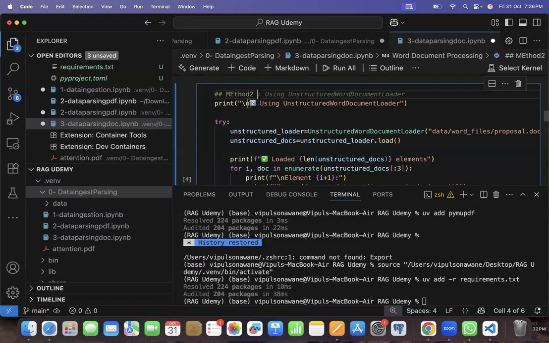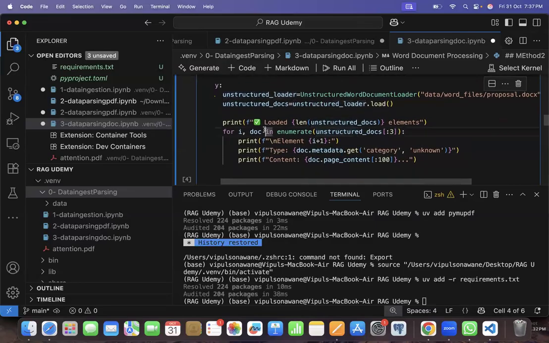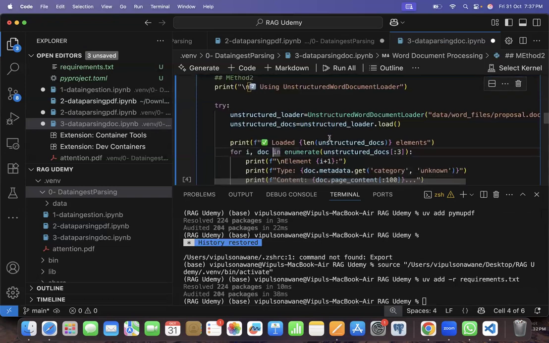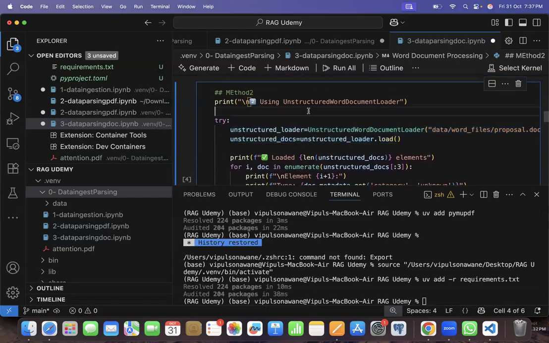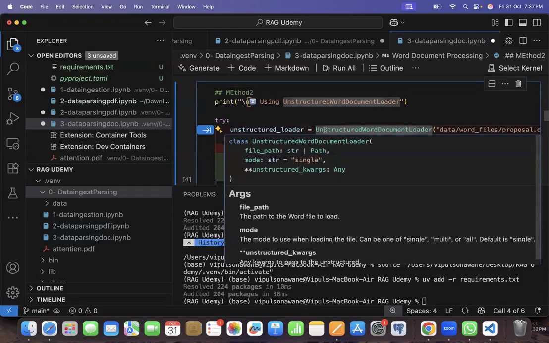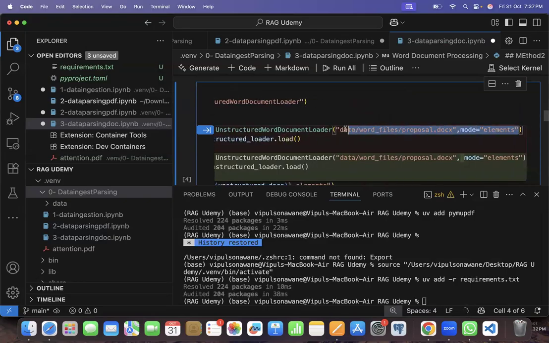Now I'm going to create a try catch block. The try catch block is simple, just for exception handling. As you know, it is good to build anything with the help of a try catch block. Now I'll print this. Good enough, I have this try except block. Inside my try block, I'll use the unstructured document loader. The first argument is the data path of my file, so I'll paste the specific path over here.